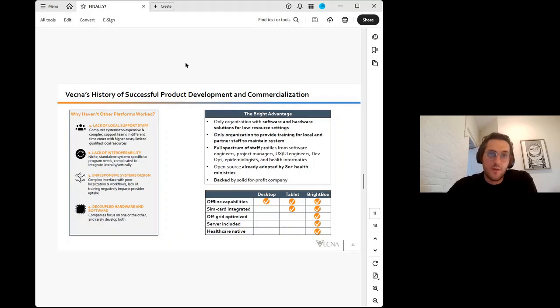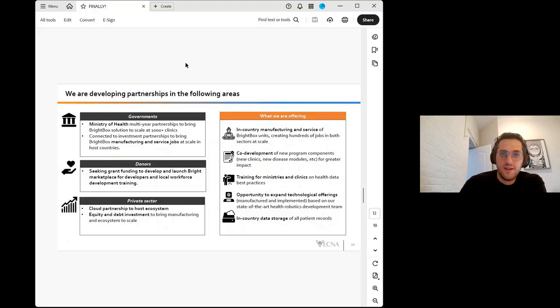Why haven't other platforms worked? A lack of local support, a lack of interoperability, unresponsive system design, and decoupled hardware and software. So we're really trying to find the way through the hardware. And of course, software solutions like the ones we're talking about today are integral to work hand in glove, as we say, and making sure that these solutions actually impact the people that they're designed to impact.